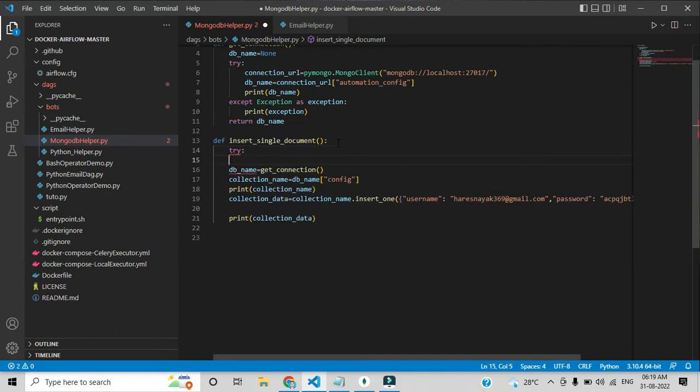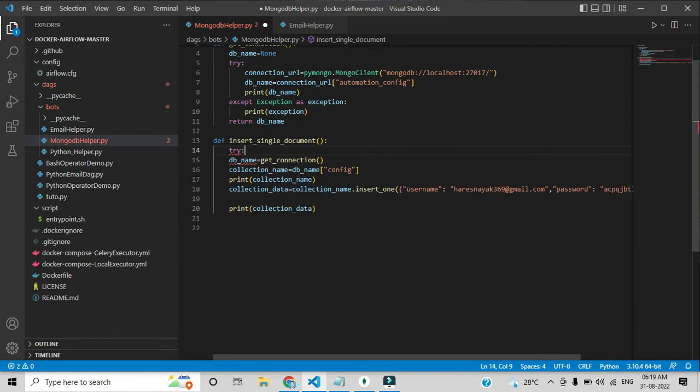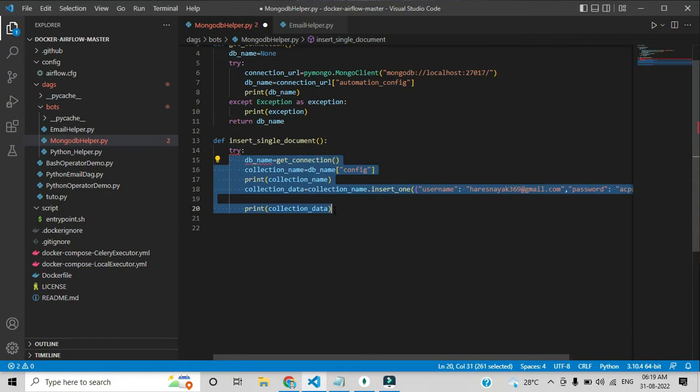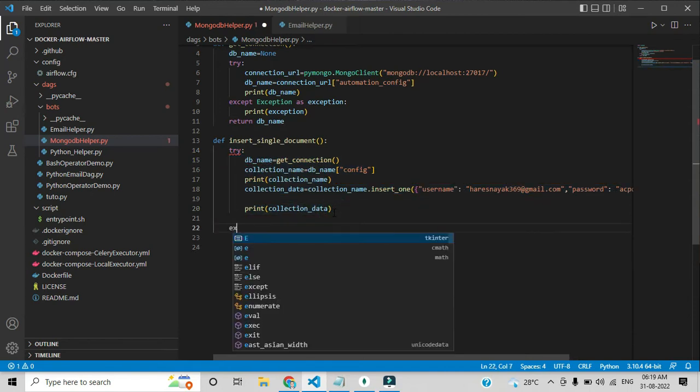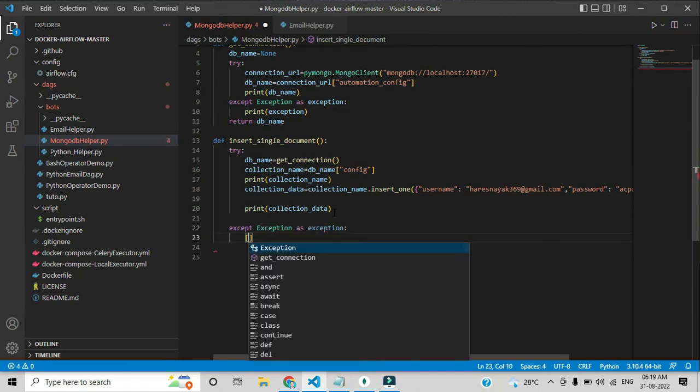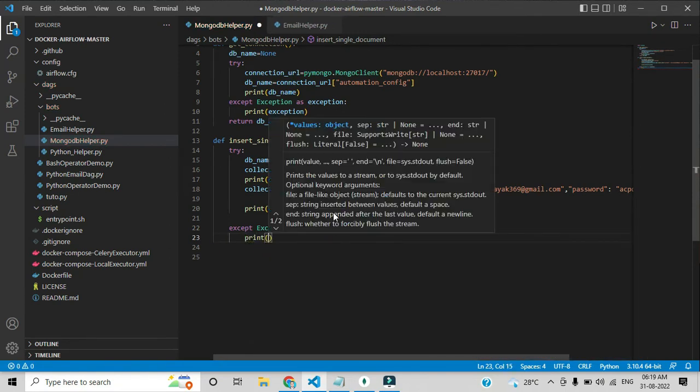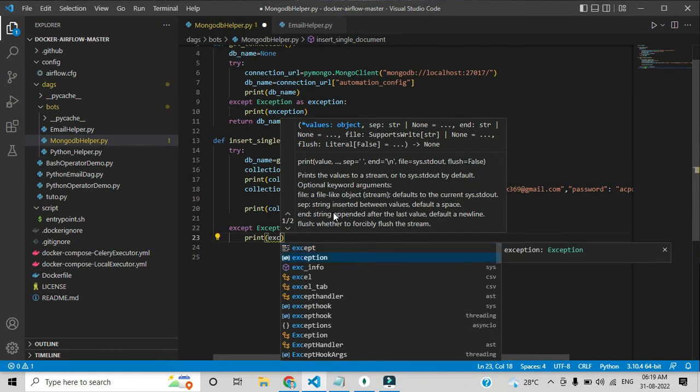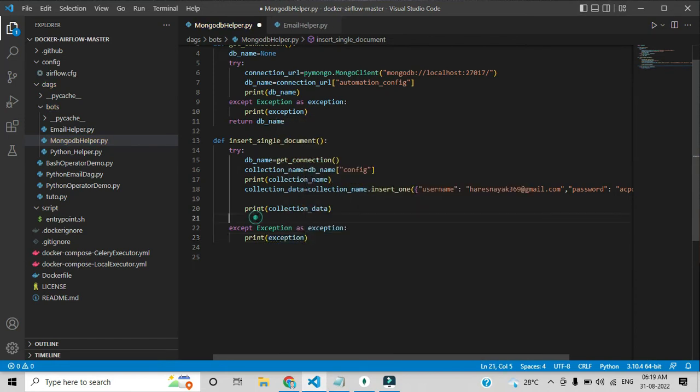Okay, so this is one thing, and we need to do the same scenario here also. We need to use a try block. Inside the try block we will create the positive scenario, and for the exceptional case we will use an except block. Here, except Exception as exception, and we need to print that exception also.